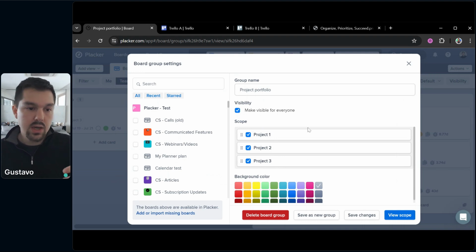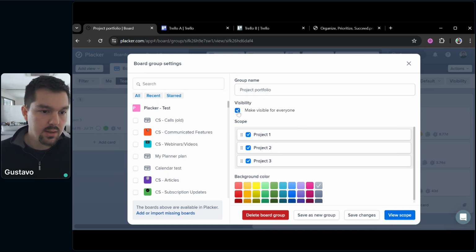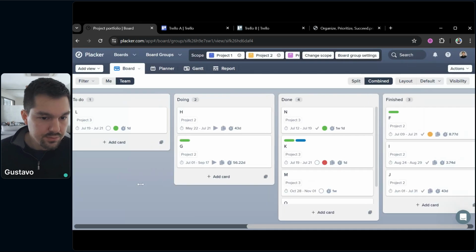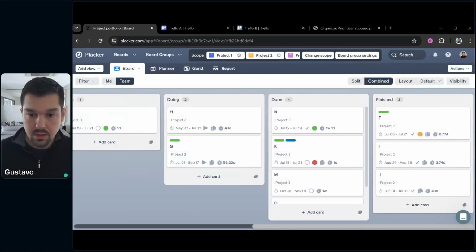But let's say that you're creating a board group just for yourself. You are creating a report that is only for you. You are like filtering your own tasks, and you don't really want to share this with anybody else. You can uncheck the visibility option and not make it visible for everybody. It's just for yourself. Okay. You can also delete the board group if you don't want to have this view anymore. And there it is. Okay.